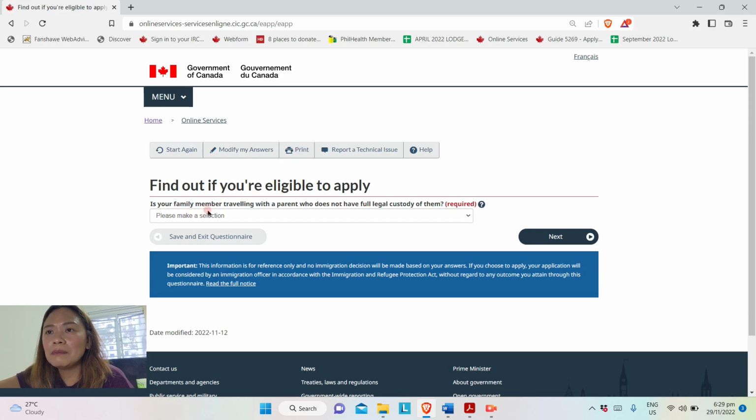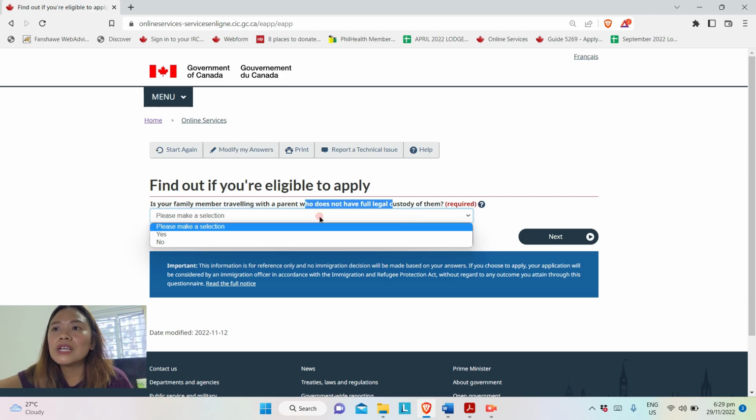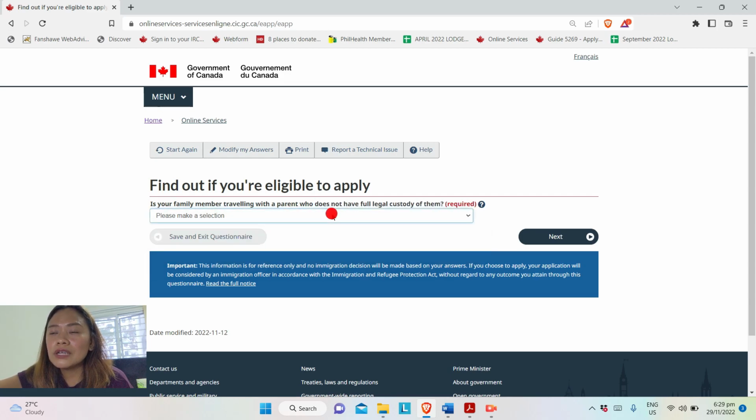Is your family member traveling with a parent who does not have full legal custody of them? This is a tricky question. So if the full family is coming, the mother and the father, so they both have the full legal custody of the child. But the question here is who does not have. So the answer here would be no.